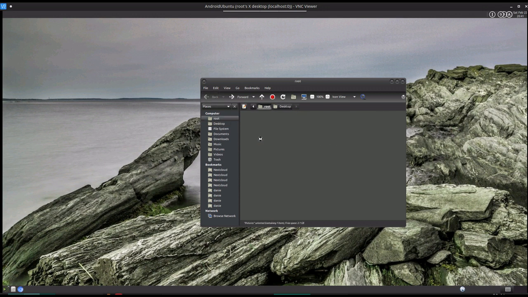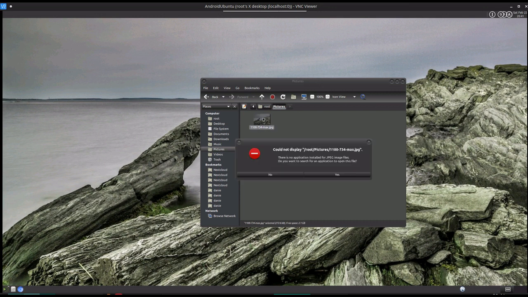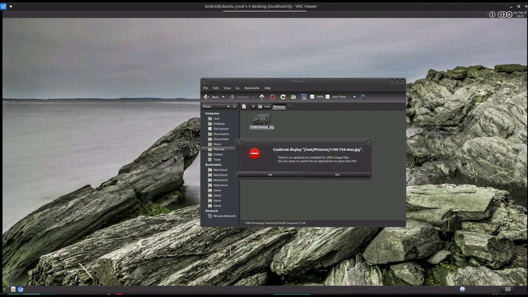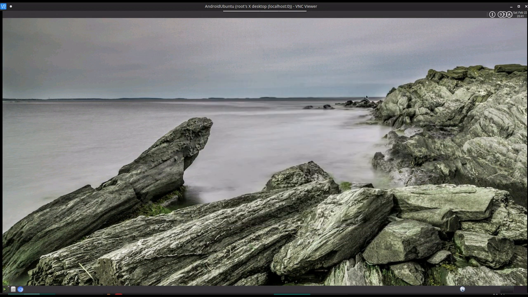I think there is something in pictures. There we go. I can open it up. Oh, cannot display. Let me just check. Why did it not want to display? Could not display. There's no application. Oh dear. Oh, okay. On the application side, let me just close that quickly.